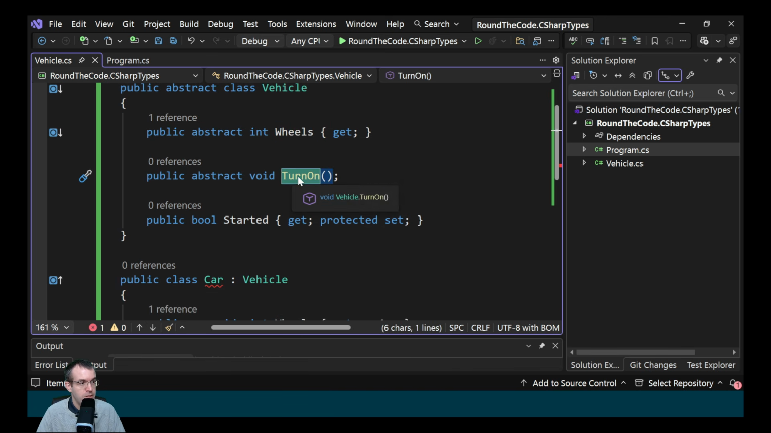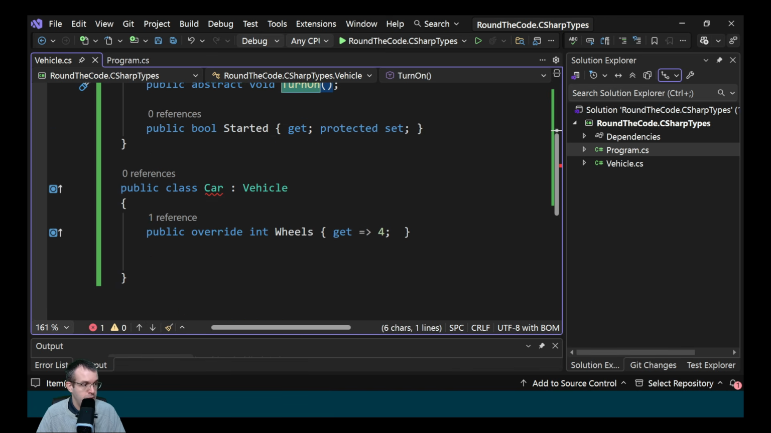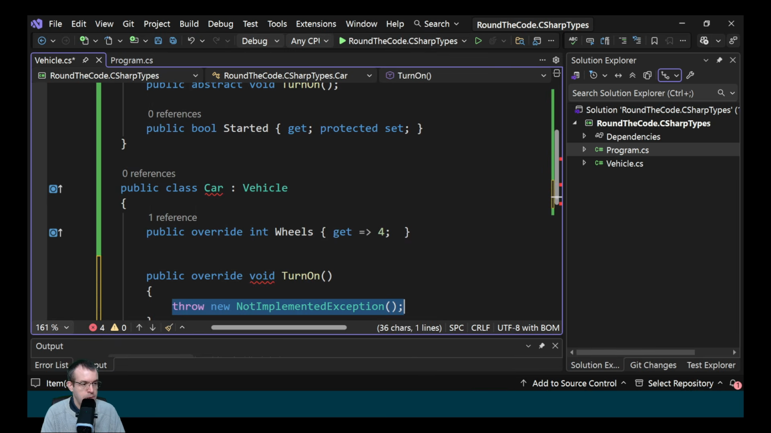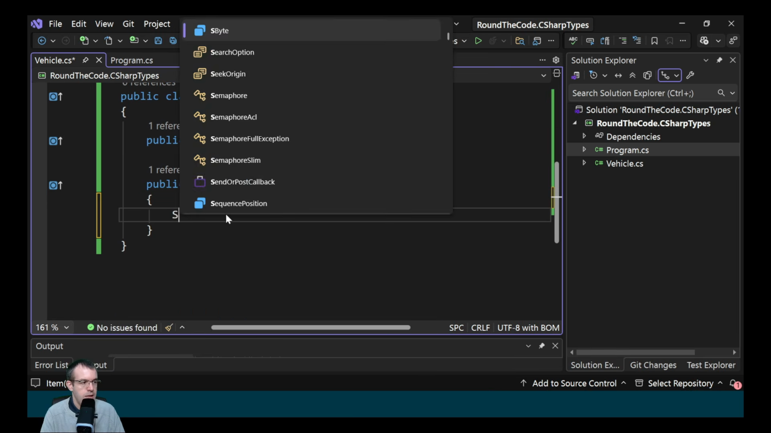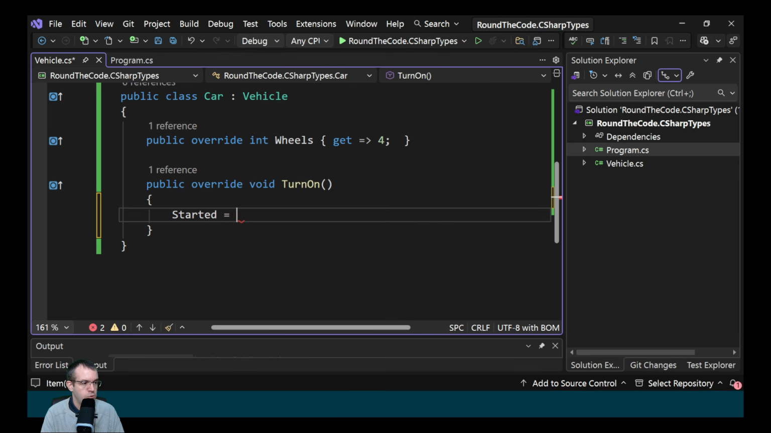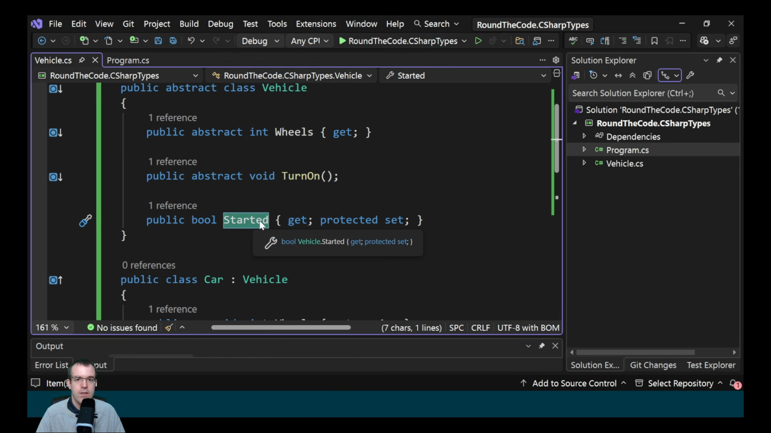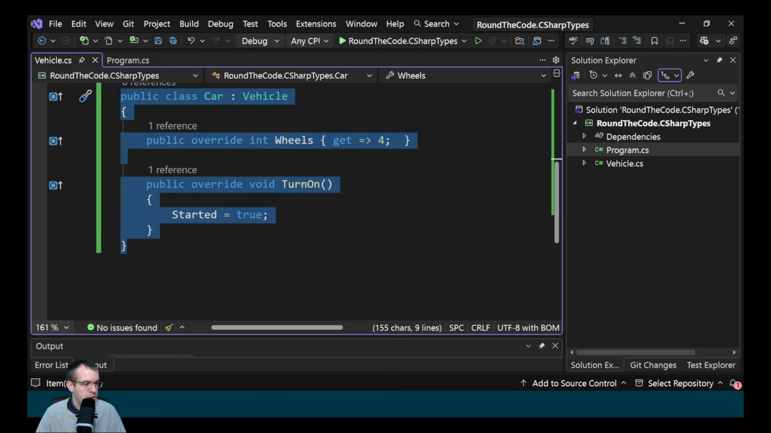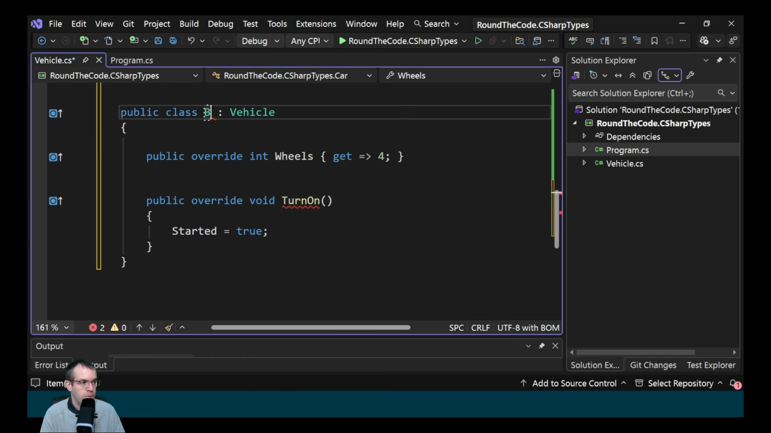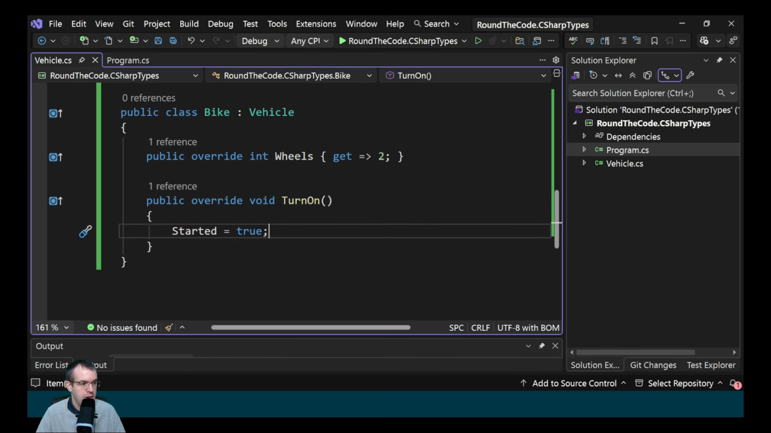We need to override this abstract method of turn on. We call public override named turn on, and in there we're going to set started to true. And started is the non-abstract member in this class. We can continue with this as well, create a new class called bike, and we can set the wheels to 2, and we could do something else in the turn on if we needed to.